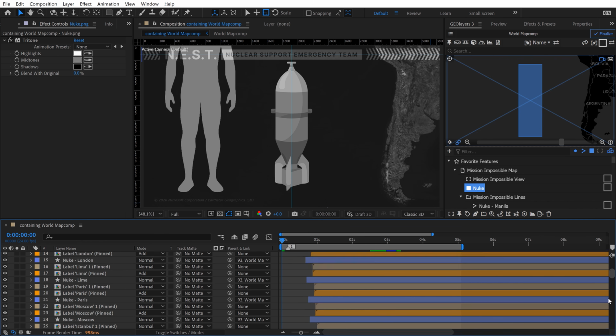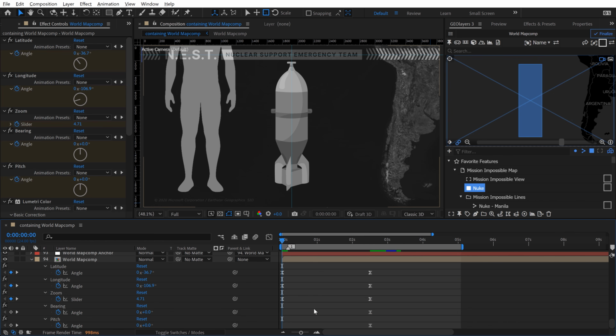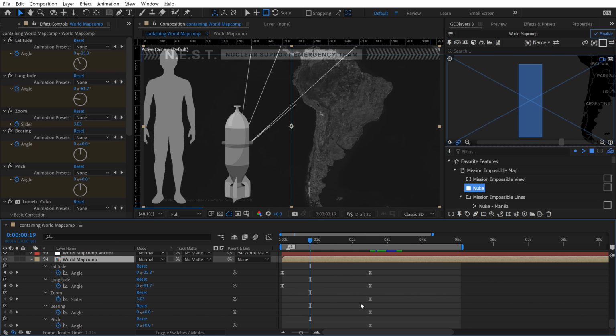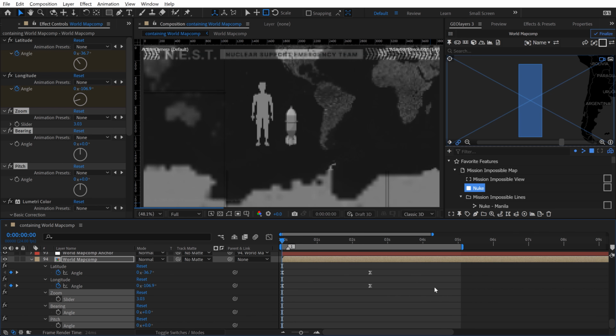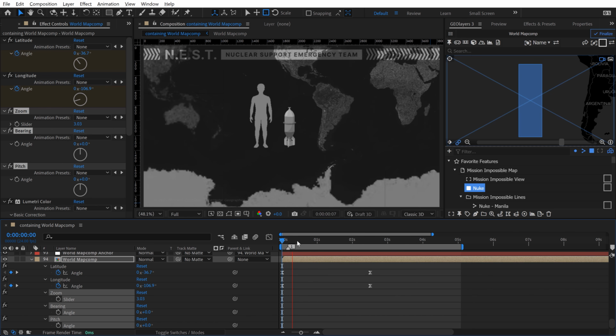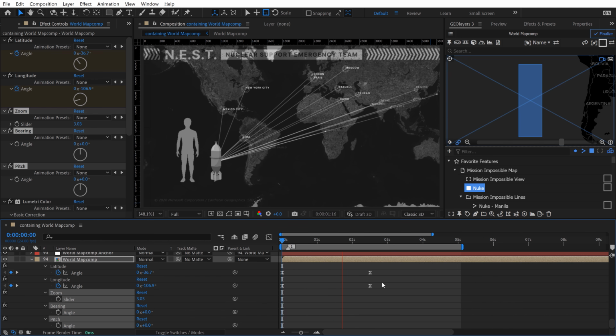Now I don't want it to zoom in like this, so I can go down to the map comp here and look at all the keyframes, and all I need to do is delete this first initial zoom keyframe. In fact, I can delete all of these. So now it's just going to do a move like this. It's going to have this bomb centered up, and then it's going to fly over to here.